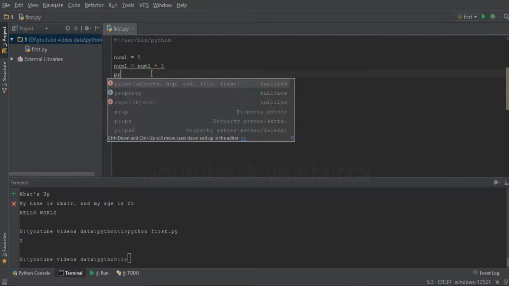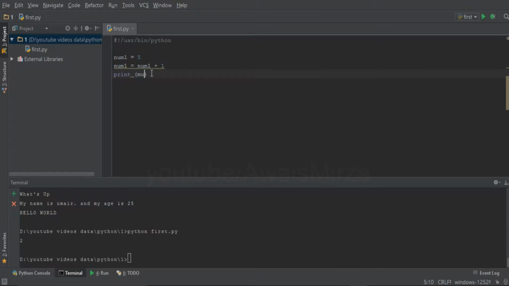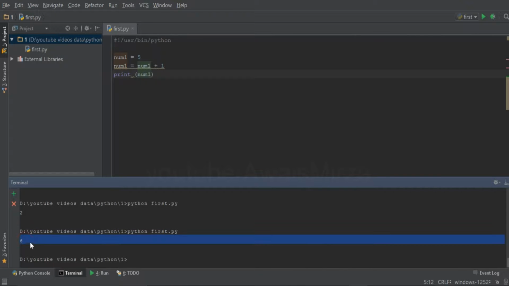Alright, so let's check it out if it's working fine. So I'm going to write num1, let's save this file, and I'm going to print it out. So it's going to print out 6 right here in my terminal.